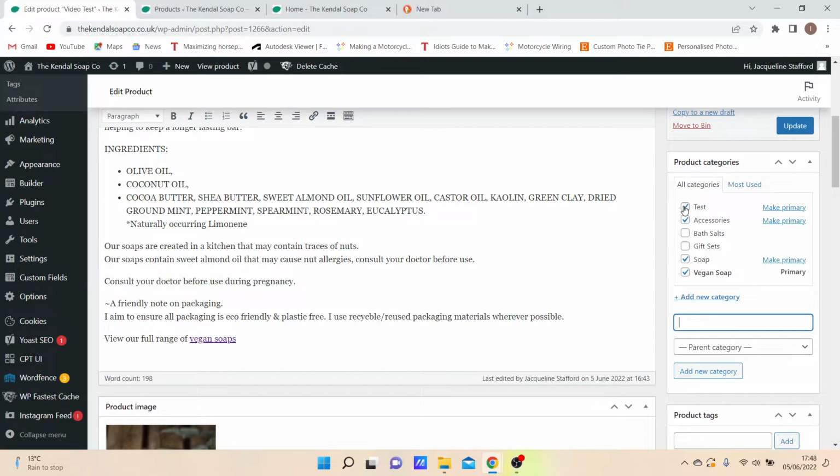And you can see here that has appeared there. And then you want to press this magic button update. That will save all of your changes.